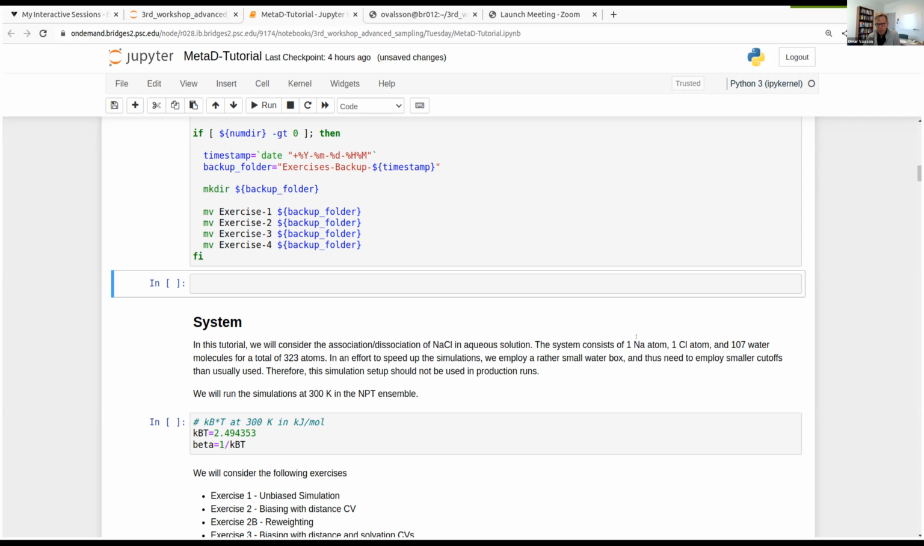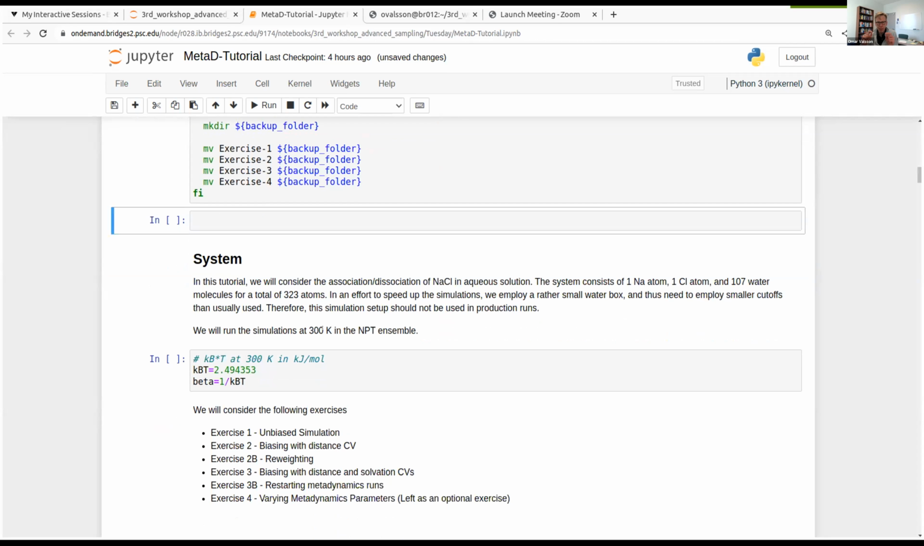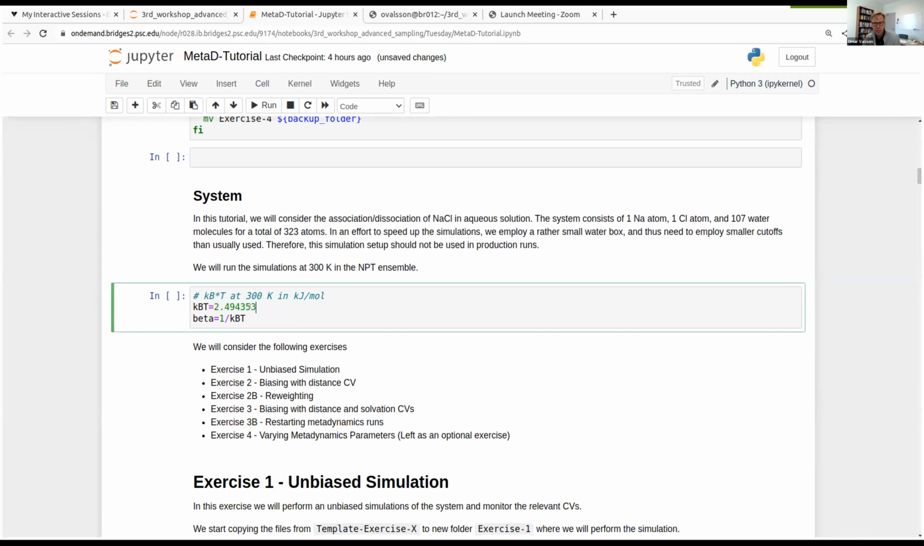We'll be looking at the association and dissociation of the sodium chlorine ion pair. Here we're running the simulation at 300 Kelvin. This is something we can define to use later on. We just calculate kBT at 300 Kelvin in kilojoule per mole.